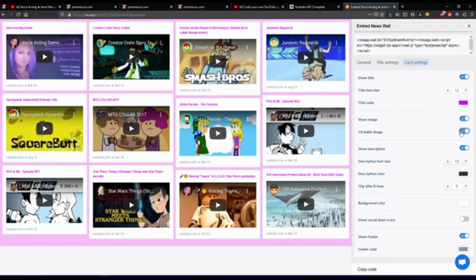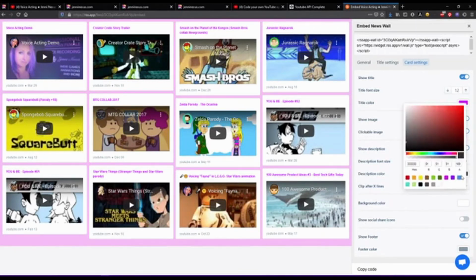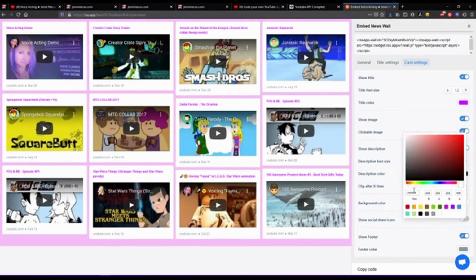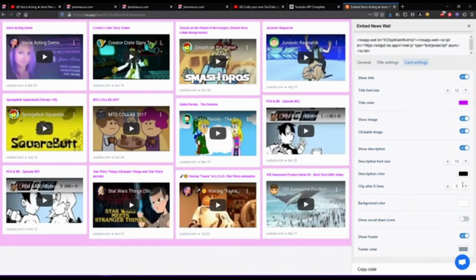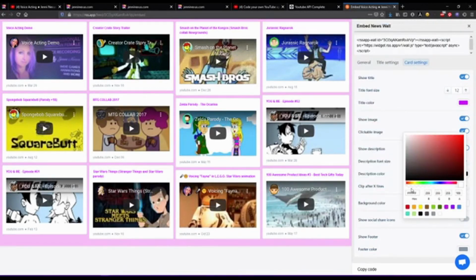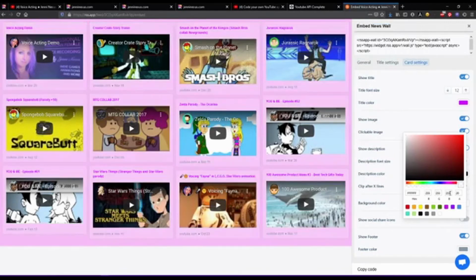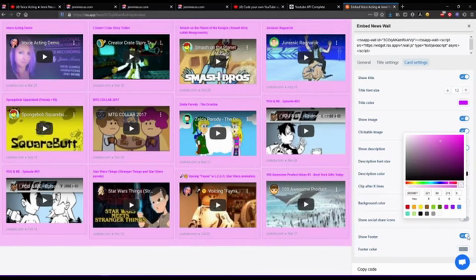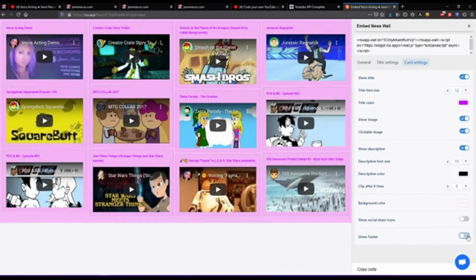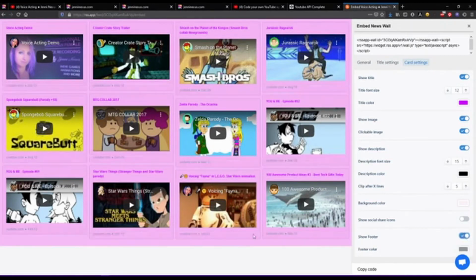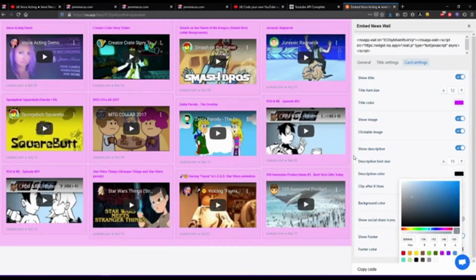You can say that you do want the image to be clickable to turn it on. You can also set the description color. Background color, once again, you can make this transparent, which is kind of cool. I don't know why I like the transparency so much. I feel like it just looks a little bit different no matter what viewer you're using. And then you can choose, do you want the footer or do you not want the footer? That just says YouTube at the bottom. I like it because it has the date, so you can see how old a video is. Some of these are pretty old. You can also choose the color of the footer.